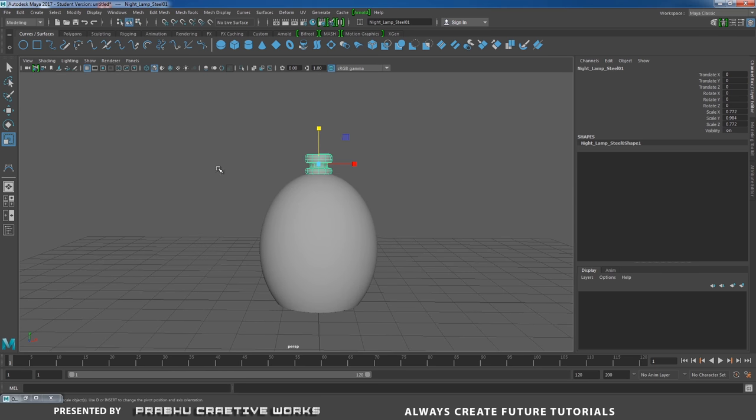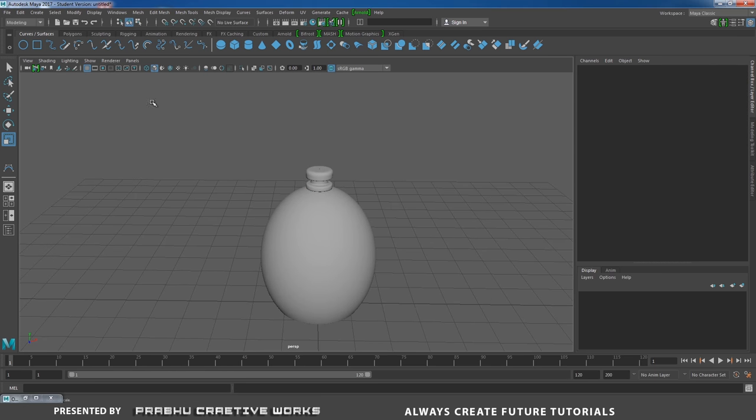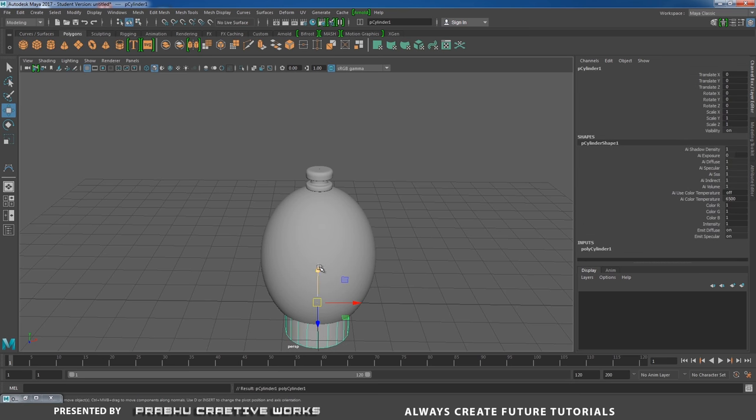Now I want to create a poly cylinder. Go to Polygons and click on Poly Cylinder. I want to move it in Y. Press R and scale down.